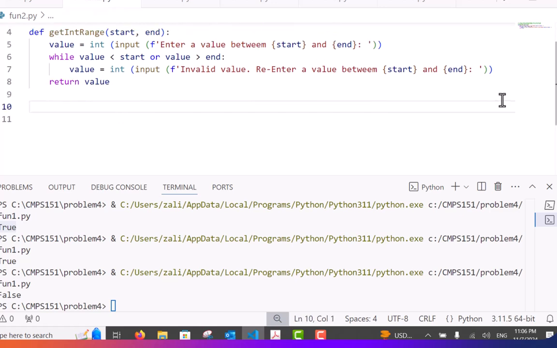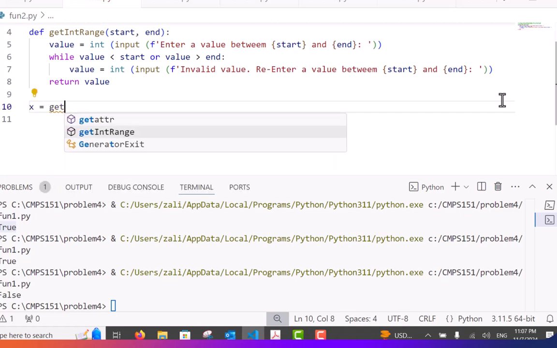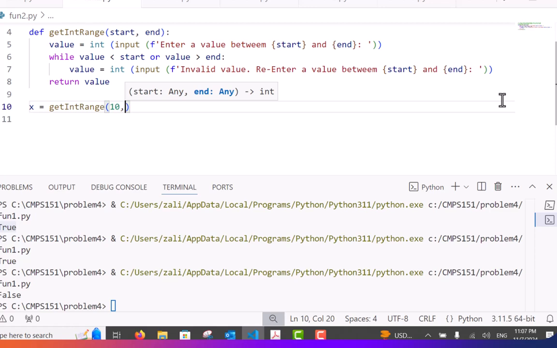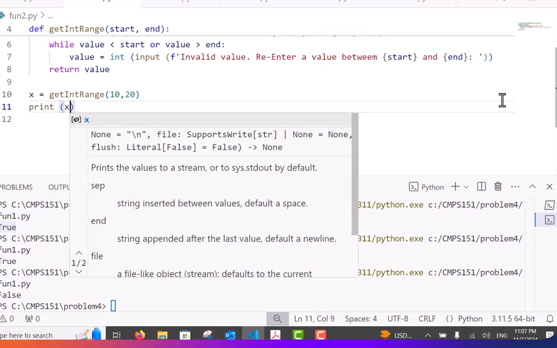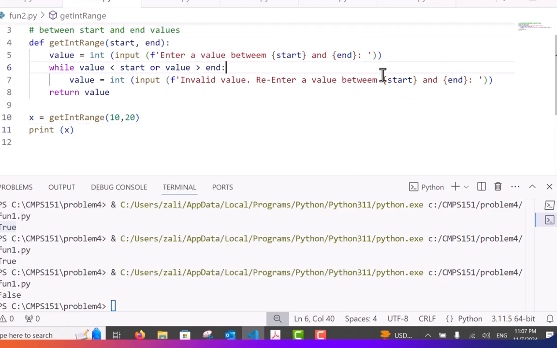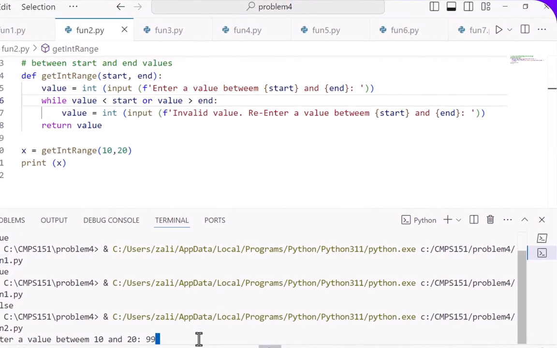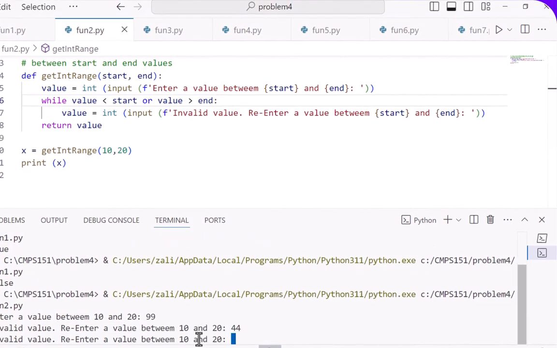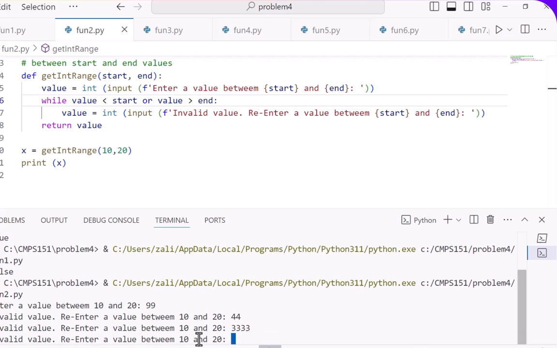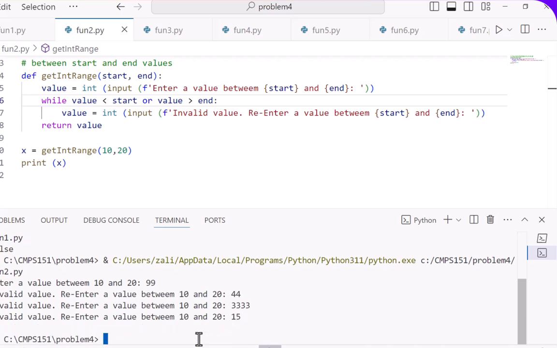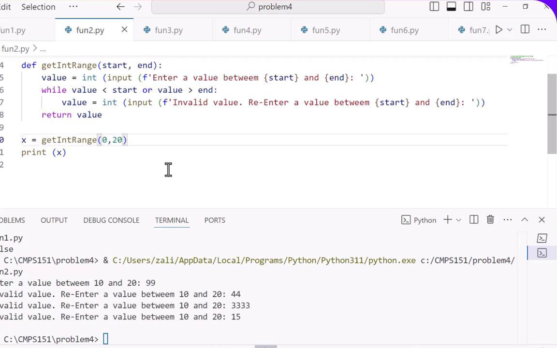So how do we test it? For example, here, x is equal to get integer range between 10 and 20. And let's say print x. So we're going to call the function in line 10, and it should be between 10 and 20. 99 is not valid, 44, now I am inside the loop. Until you input something that is valid, 15 is, and now we get it. You can test this for everything or use it in any function.